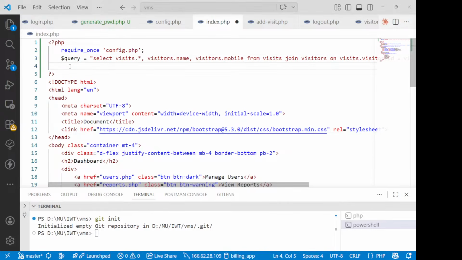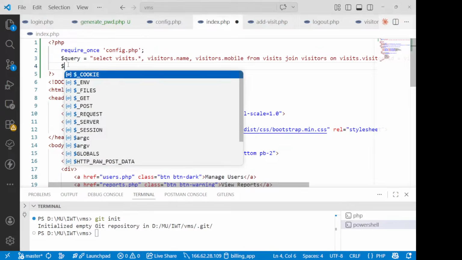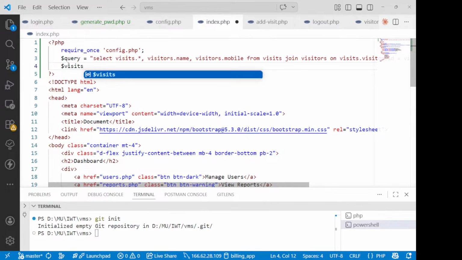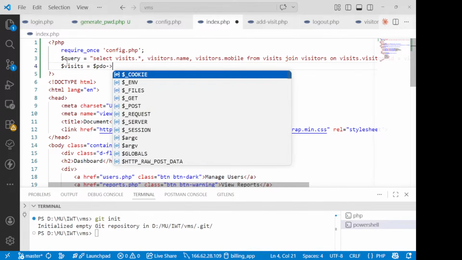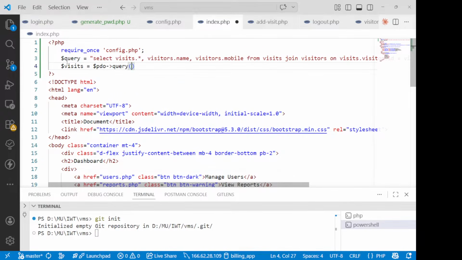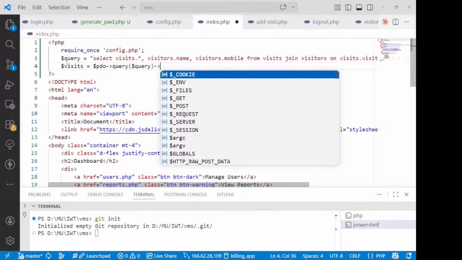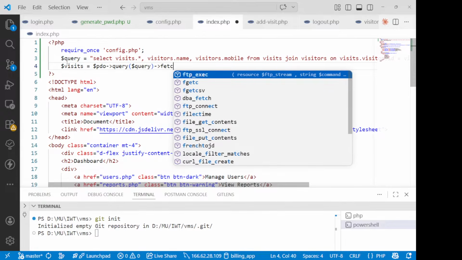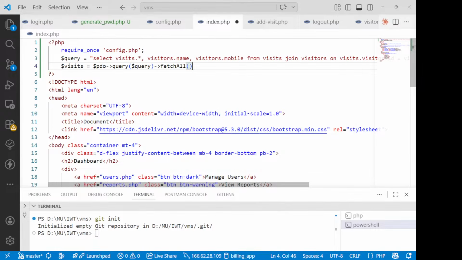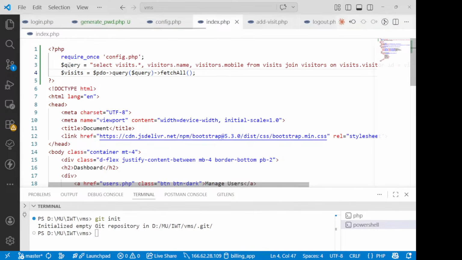So we are supposed to say dollar visits, all the visits we are going to get, dollar PDO, that is already available over there. Query, inside that we need to pass this query. This is a dynamic query we are generating. We can have other options also. Fetch all, so it will fetch all the records, and the records will be available in visits, right?